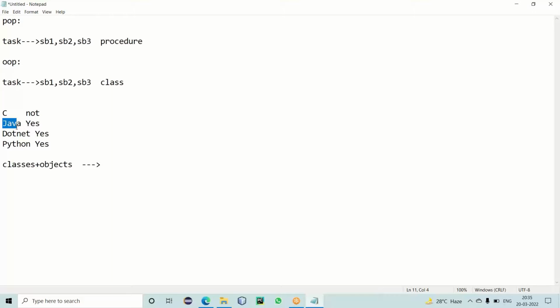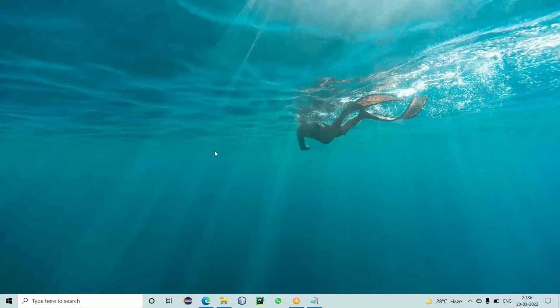So we can call Java object-oriented. In .NET also, we write the code using classes and objects, so we can call .NET object-oriented. In C language, there is no concept of class or object, so C is not object-oriented. In Python also, we can write the code using classes and objects. So we can call Python also an object-oriented language.